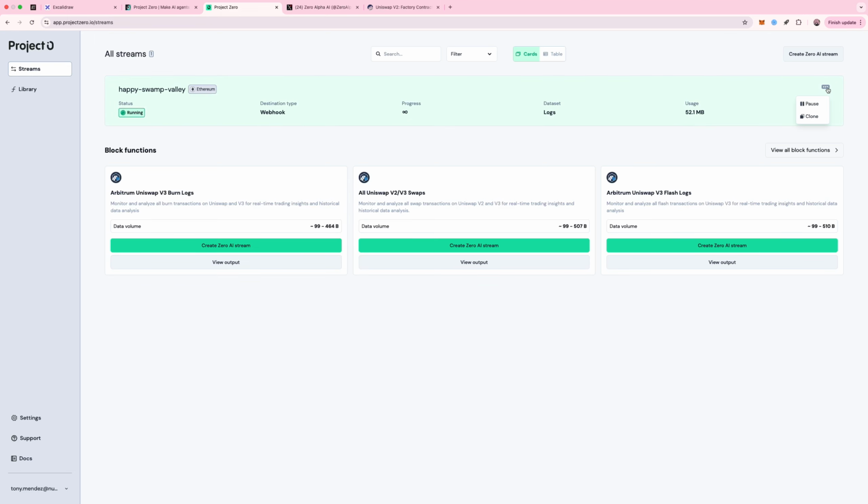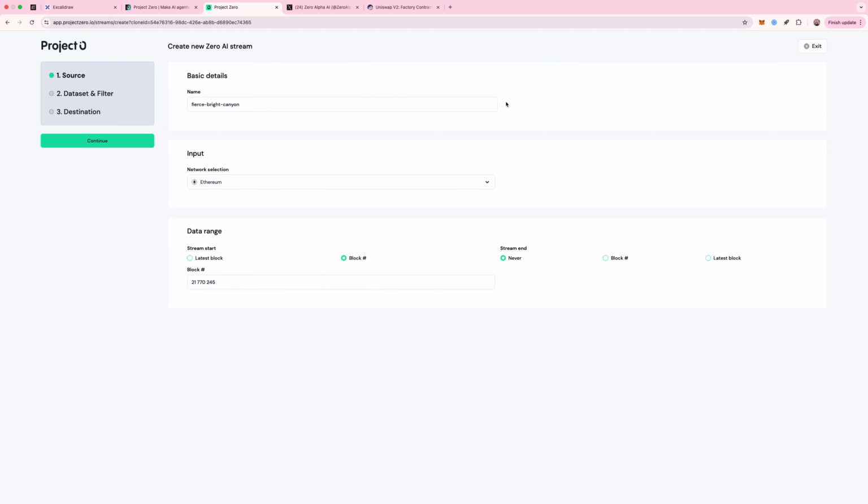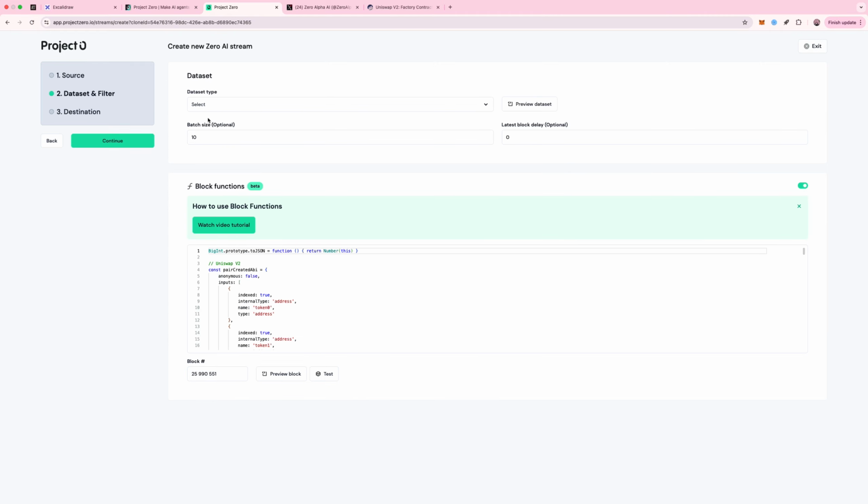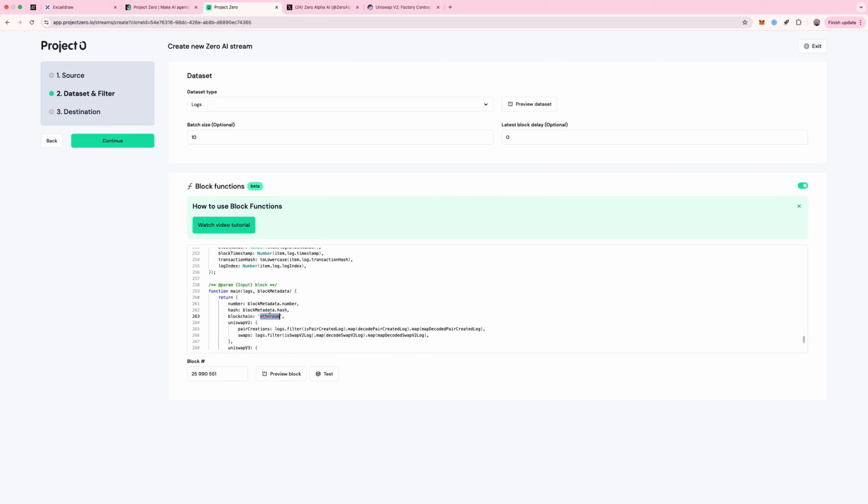So let's clone the stream. Let's leave the name as it is. I'm not really creative in naming. Choose Base, and let's also do the same rollback for 10,000 blocks back, roughly 80,000. Continue, select the same logs type. I'll leave the rest the same, and the only thing we need to change here is the blockchain property to Base.